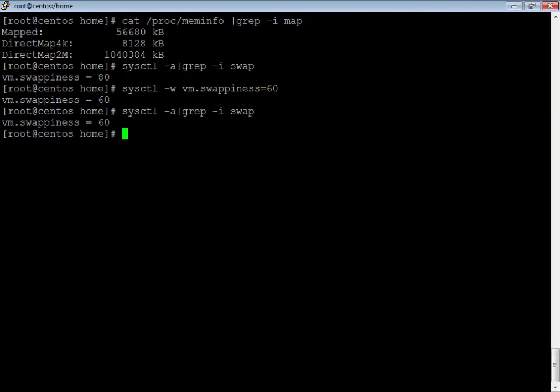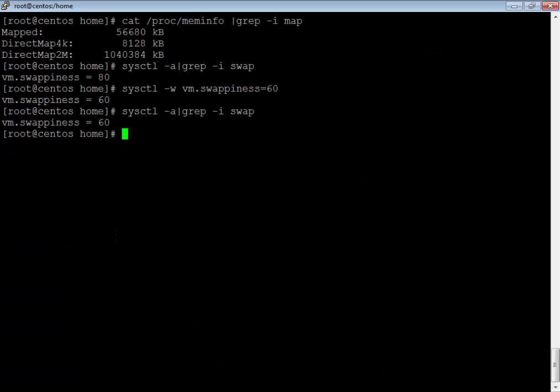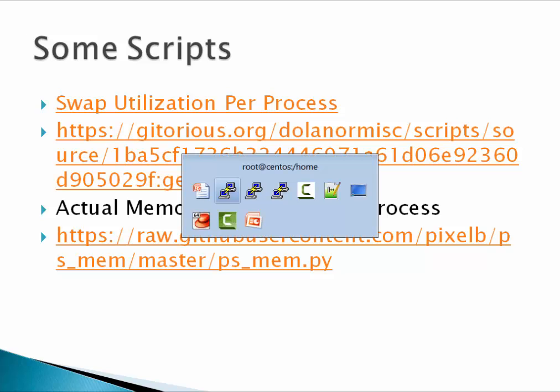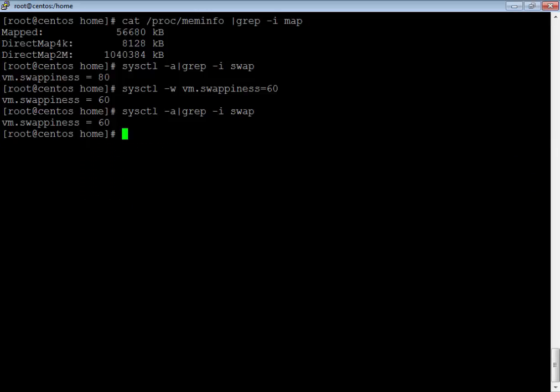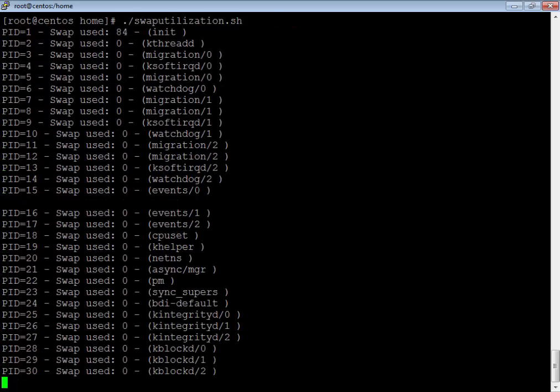So how do you find out which process is responsible? Here I ran this process, so I know this is the culprit, but how exactly can you find out in a real-life situation? For that, in the GitHub we have some scripts through which you can easily find out which process is responsible for swapping. Here, if you run the script called swaputilization.sh, you will see.